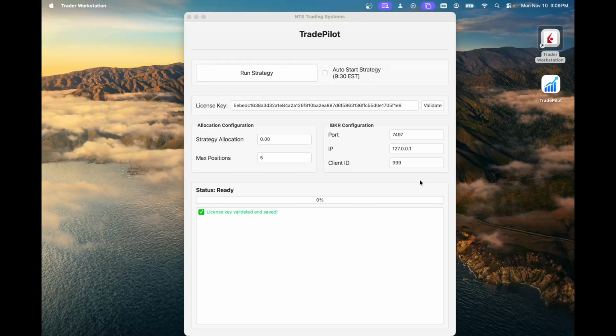For step 3, we will be adjusting the strategy parameters. In the allocation configuration section, you'll define how TradePilot manages your capital. Strategy allocation determines the total capital deployed by the algorithm. TradePilot will use this value to calculate appropriate position sizing based on the strategy's rules.